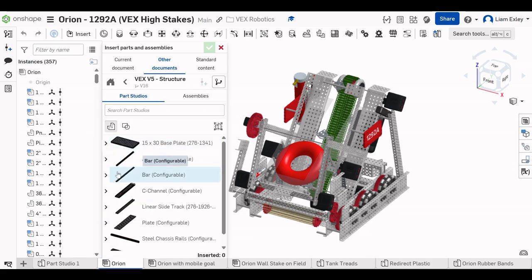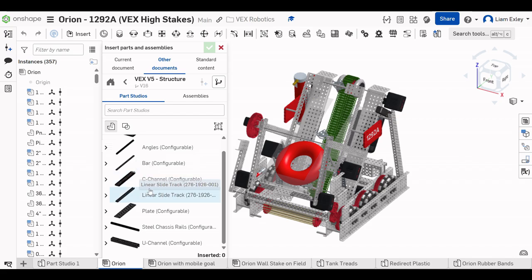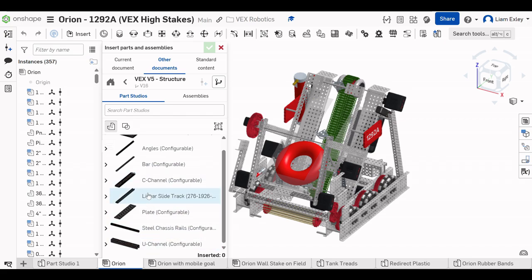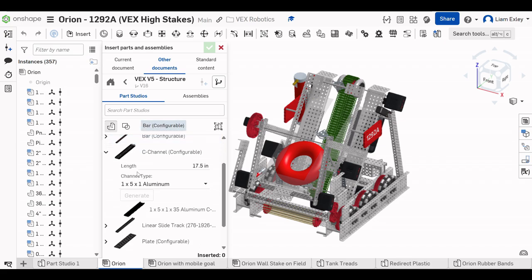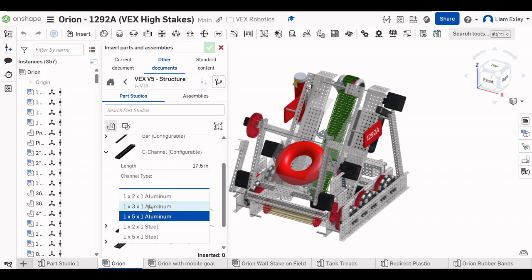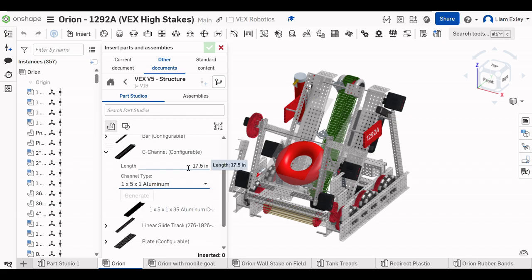We're going to go to structure for this example, and as you can see, there are a good number of parts that are configurable since they put that in the name. We are going to configure a C channel. So as you can see, they have two configurations. As you'll learn later, this configuration type is a variable configuration, and this is a list configuration.